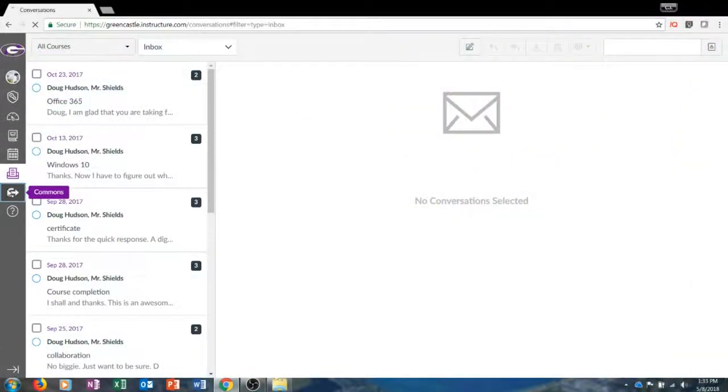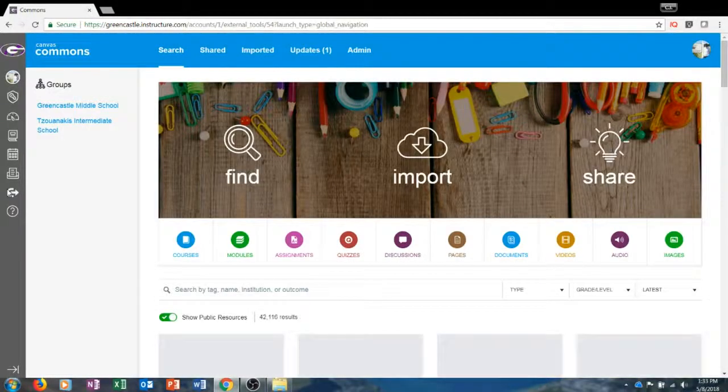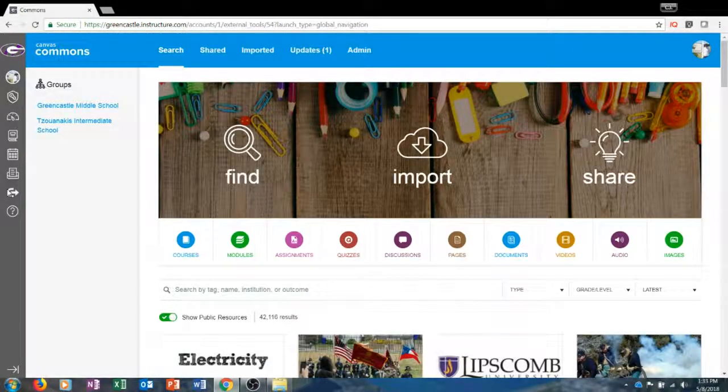Directly below the inbox is the Canvas Commons. If you left click once there, it will take you to one of the greatest resources within Canvas. The Commons are a place where, as it says, you can find, import, and share ideas. So you can find things that other teachers have created, you can import those into your courses, modify them if you want, or keep them as they are, and you can share great ideas that you have.